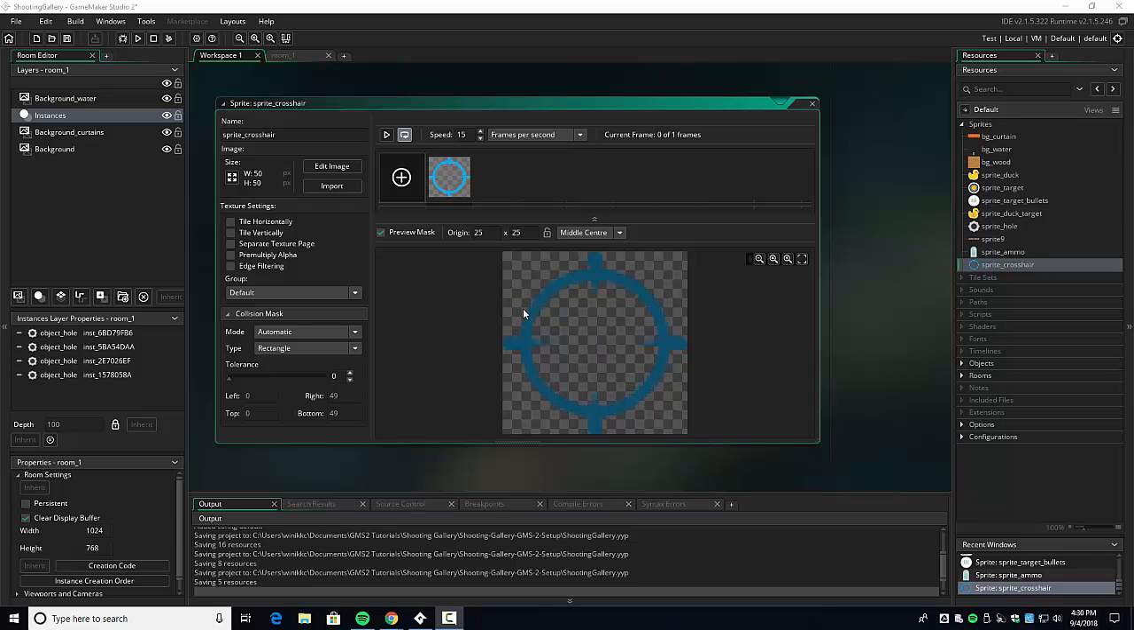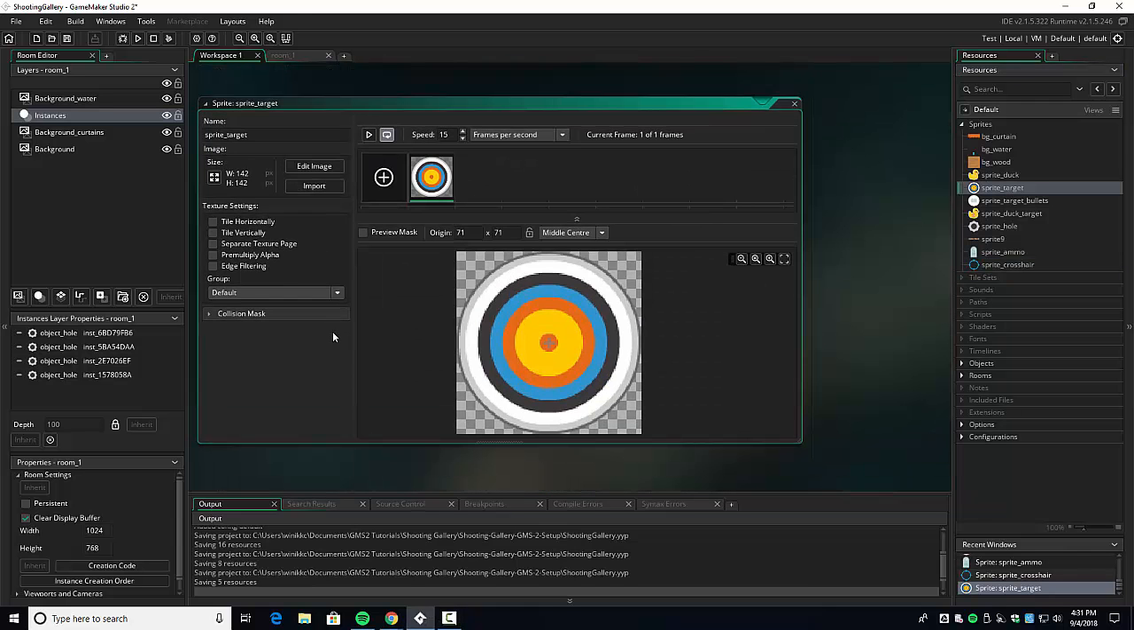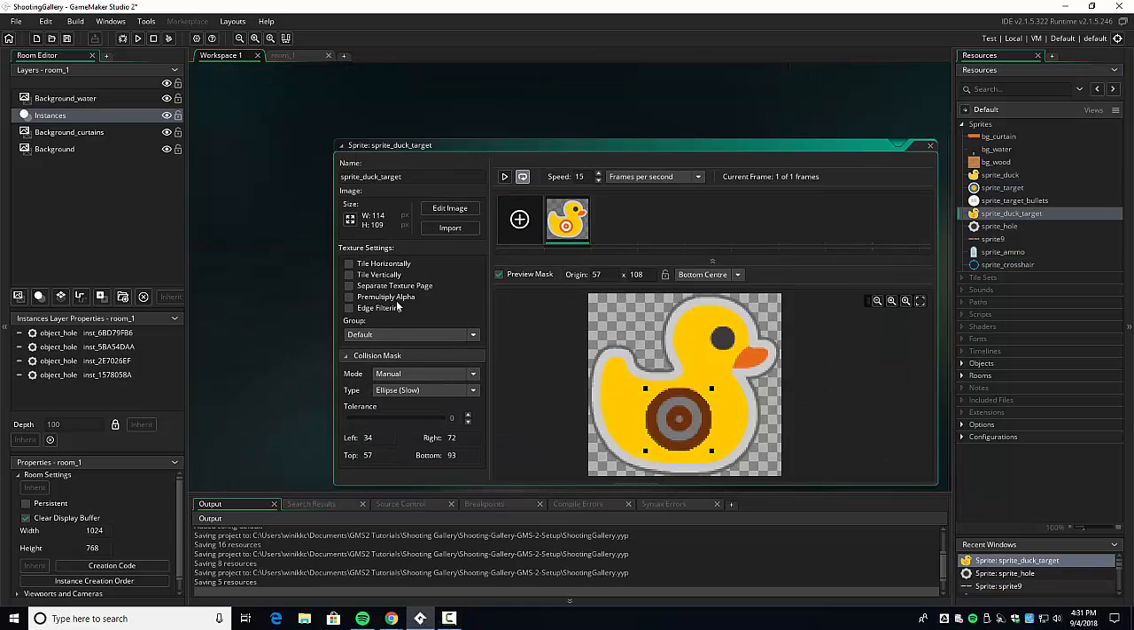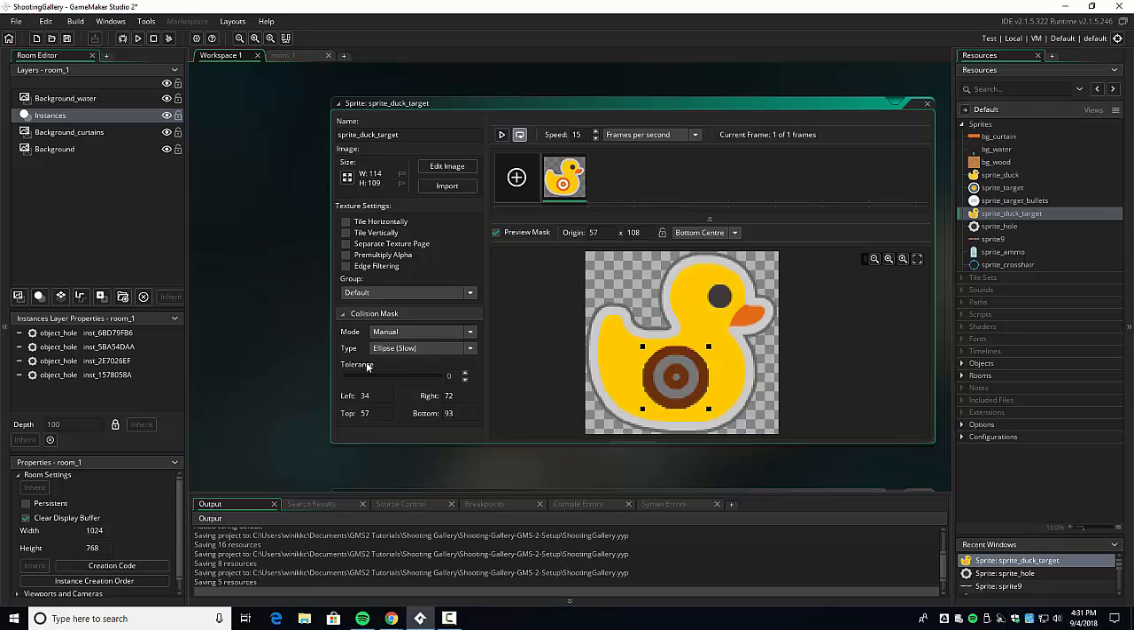So those are our sprites. Most of them have an origin of middle center, except for the ducks at the bottom. The only other difference is that the duck target has a separate, elliptical collision mask. And those are the values that you want: left 34, right 72, top 57, bottom 93. Okay, so there you have it.